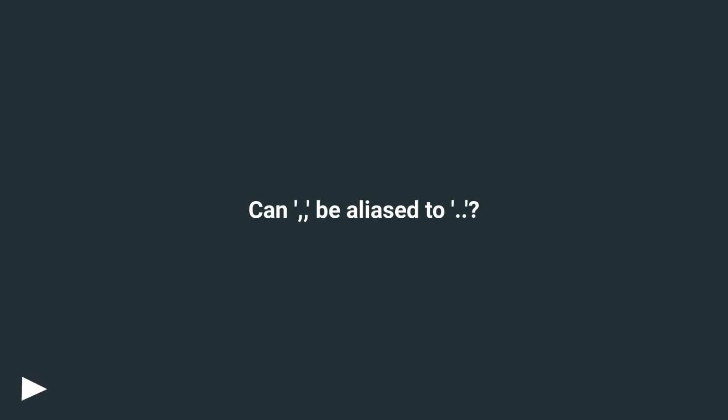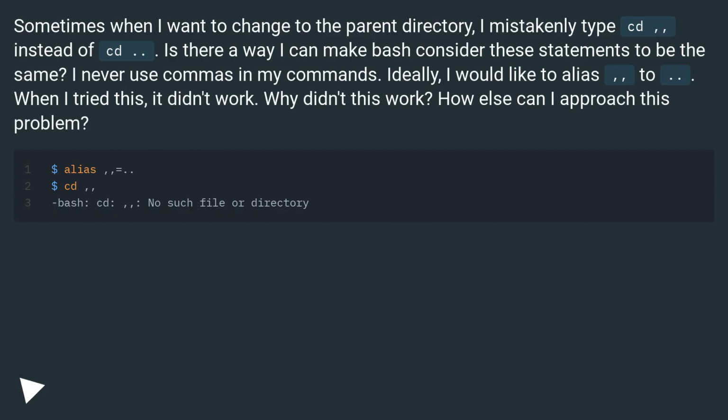Can I alias .. to cd ..? Sometimes when I want to change to the parent directory, I mistakenly type cd.. instead of cd ... Is there a way I can make bash consider these statements to be the same? I never use commas in my commands. Ideally, I would like to alias cd.. to cd ... When I tried this, it didn't work. Why didn't this work? How else can I approach this problem?